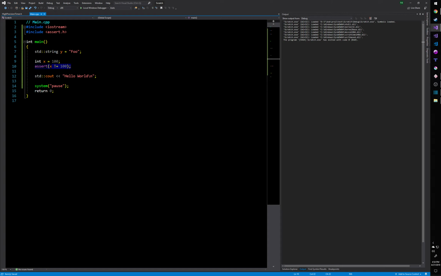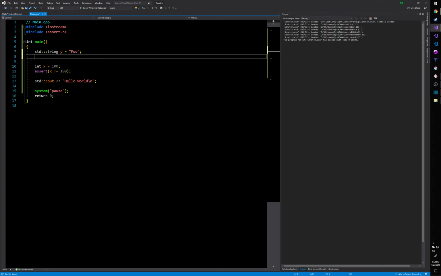Now, assert can track that, right? I could say here, assert y is not equal to foo. This is perfectly valid, right? But I can't set a breakpoint on that. I can't do a conditional breakpoint on that because not equals is not a primitive C++ thing. It's an overloaded function that standard string overloads.